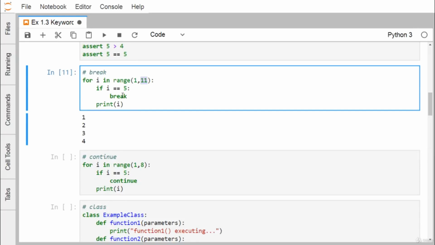So what will happen? The outcome is print i. So i will be printed for 1, 2, 3 and 4. But when i is equal to 5, the break statement will be executed. So print i will remain unreached and unexecuted. As a result, 1, 2, 3, 4 will get printed. So break will actually terminate the loop and come out from the loop here.